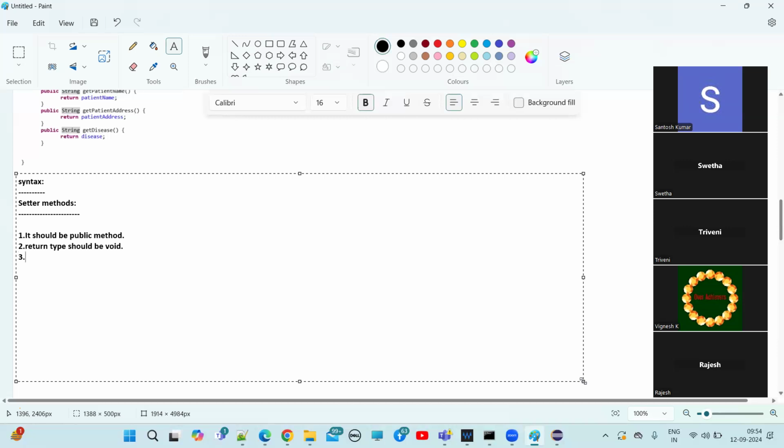The method name should be what? Prefixed with set. The method name should be prefixed with set. Next, the method should take some argument compulsorily. The method should take some argument.